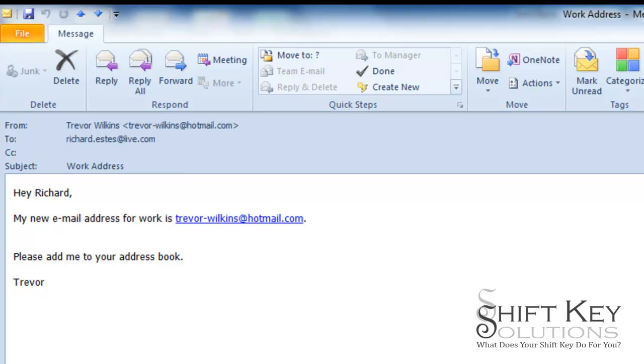Now, ideally, I want to enact this action, this recall email action, sooner than later. The sooner I recall it, the greater chances are that the recipient has not looked or read this email.